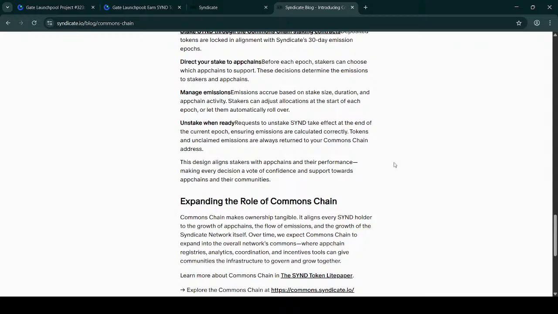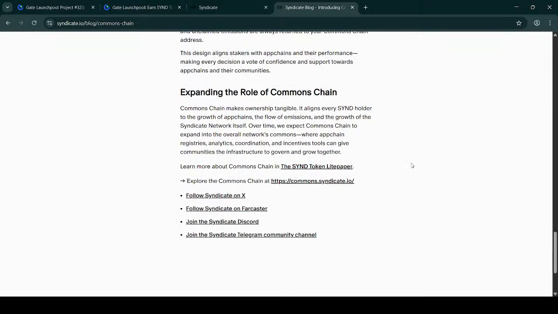So under stake and open and ready to request and take effect, the emission is calculated correctly and token claims always return to common chain addresses, guys. So this design is elegant, and the stake with efficiency and higher performance makes every decision board and confidence support toward the chain and their community, guys. So expanding rollup and the common chain, guys.